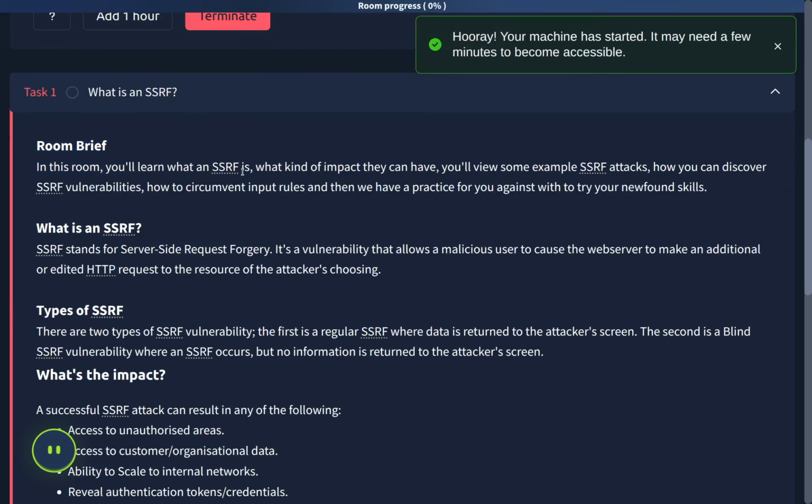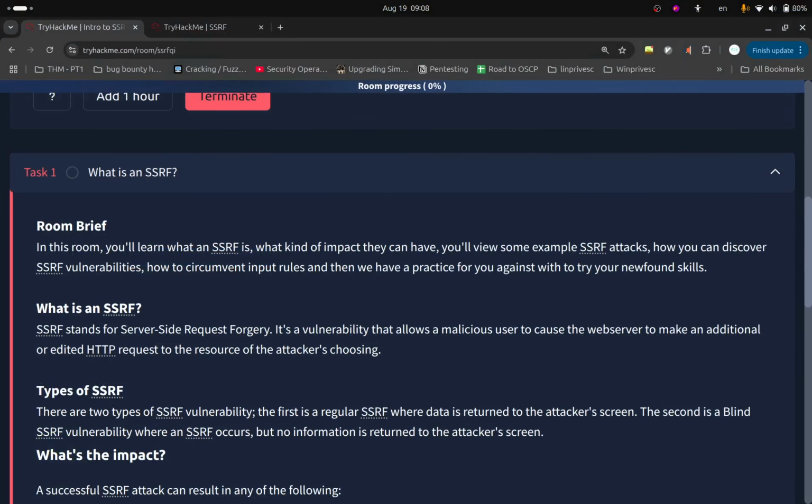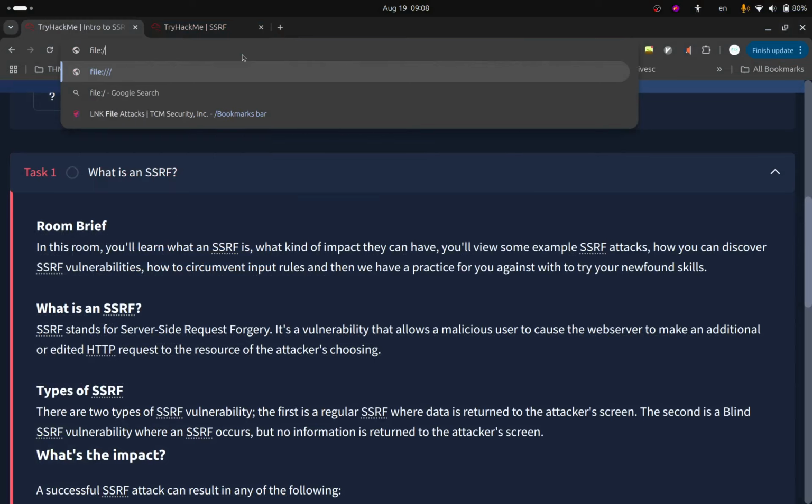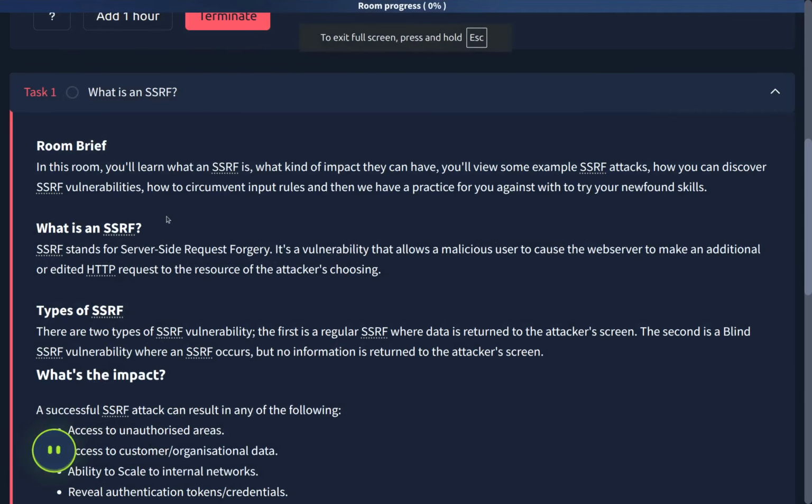So, room brief. What is SSRF? SSRF means server-side request forgery. So you can either call for a remote server or call for the internal server. It really depends on the allow list and the deny list, and sometimes you can use the file payload, using file then 3 times / to access files, or even you can use Gopher. However, let's stick to the basics.